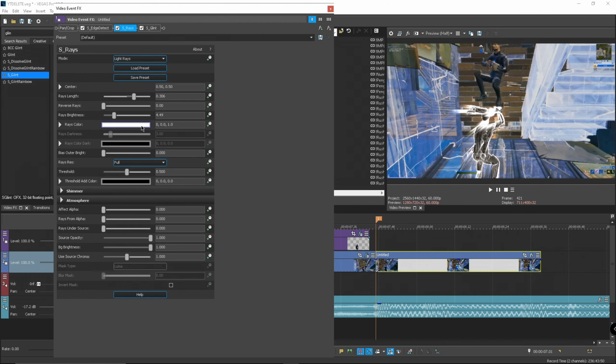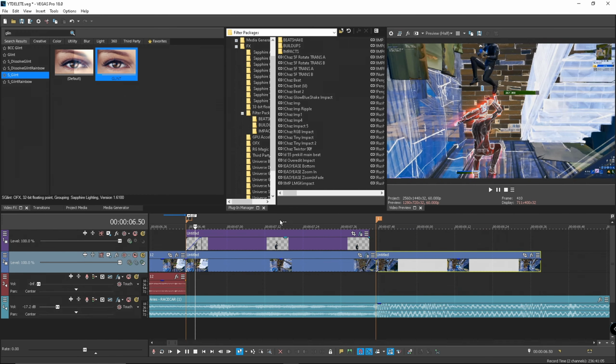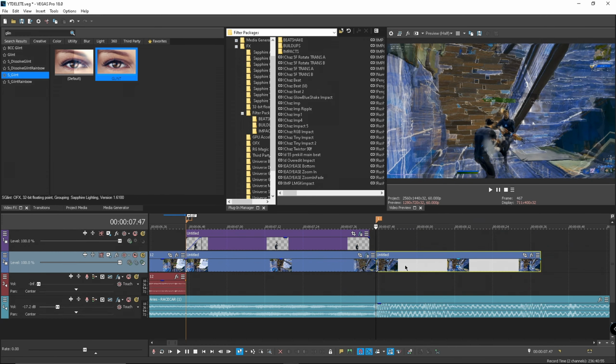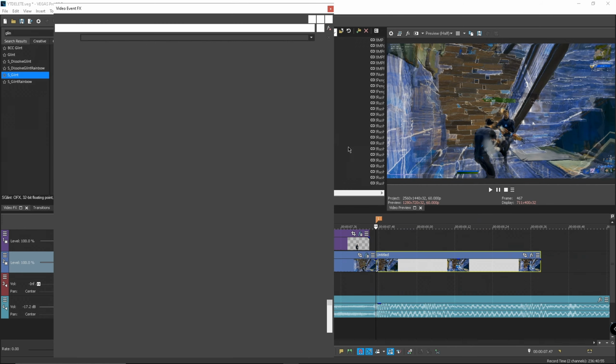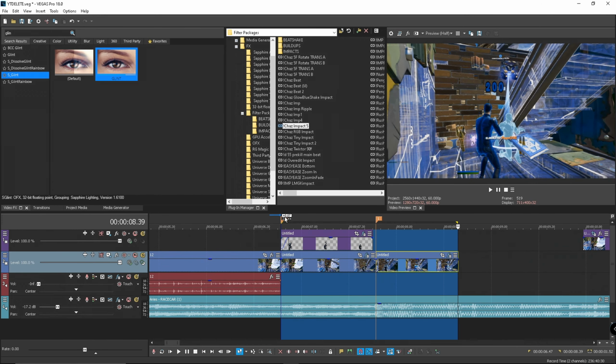Obviously, you can use different effects. This is an example. For example, you can change your rays color. Then, once that's done, you can do your actual impact on the kill and add any impact preset you have. I'm just going to add some random one I have. This one. Drag it on. Go. Now if we come back here.